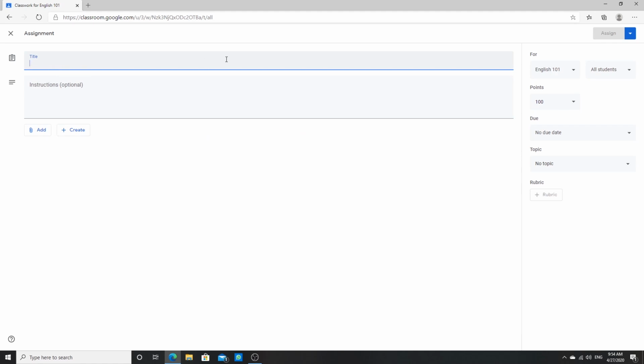You can give a title to the assignment which you'd like your students to see, like let's say you're creating assignment one. Let's say you're creating English assignment one, you can type in your instructions. Here you get to see which class you would like your assignment to go to, which students you'd like to receive the assignment, and you can put points or you can keep it ungraded.